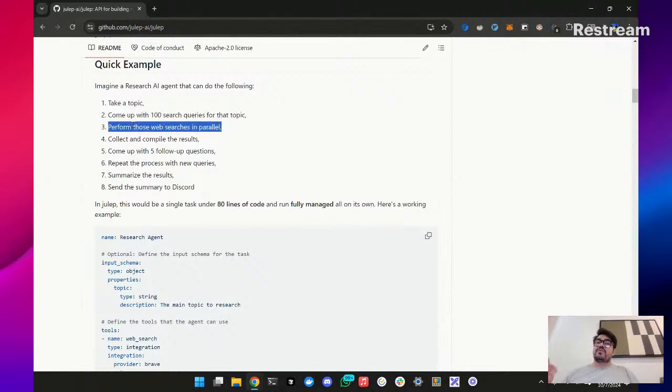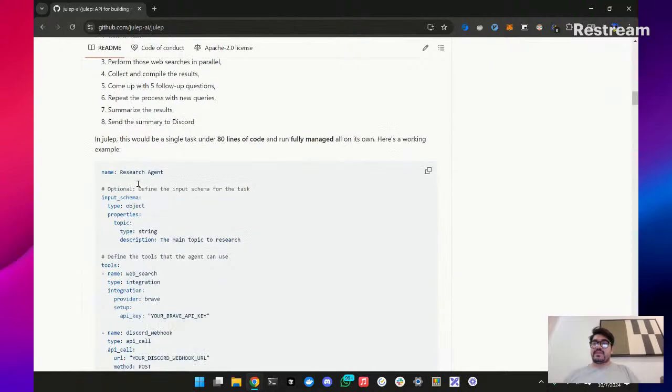Then you perform all of those web searches in parallel, collect all of the results and compile them, and then come up with 5 follow-up questions based on the results, because maybe there was something that was missed in that research. Then repeat that process, meaning search them in parallel, and then come back and finally send the summary to Discord.